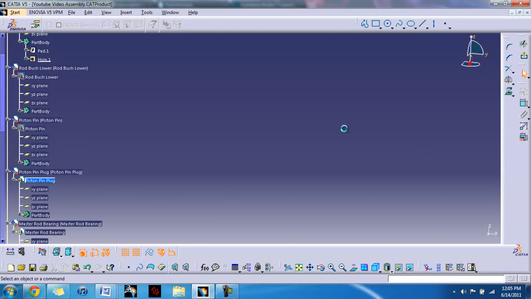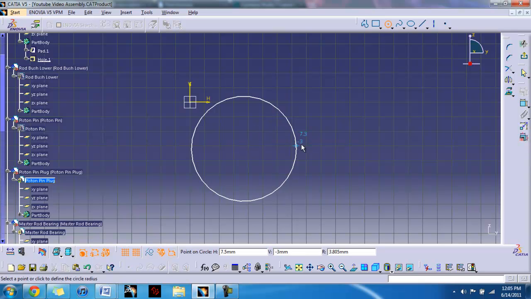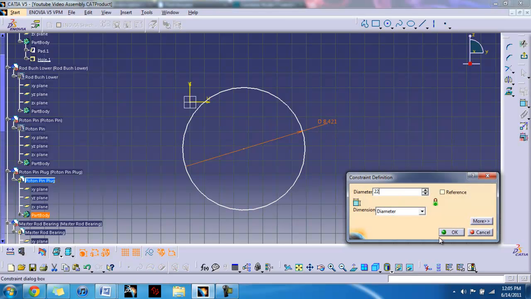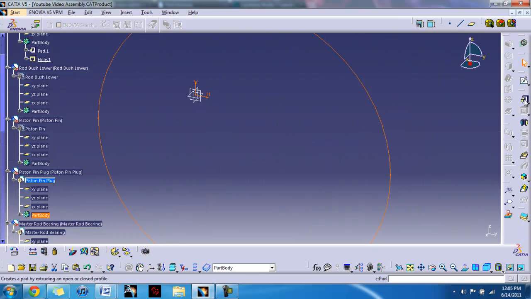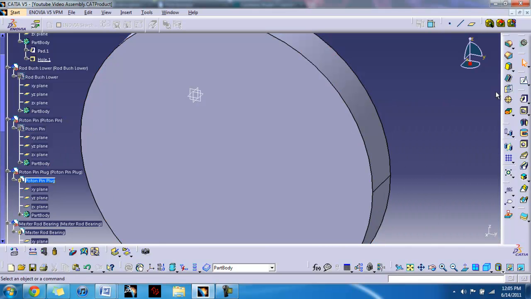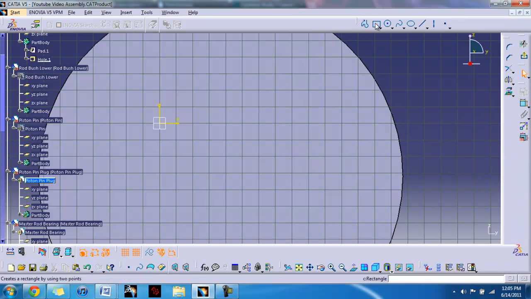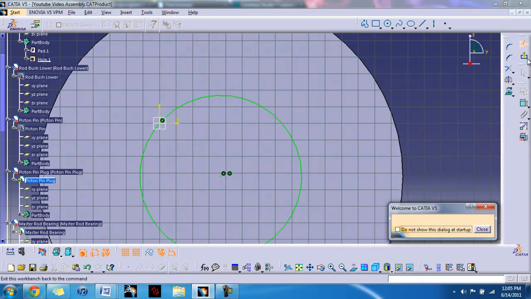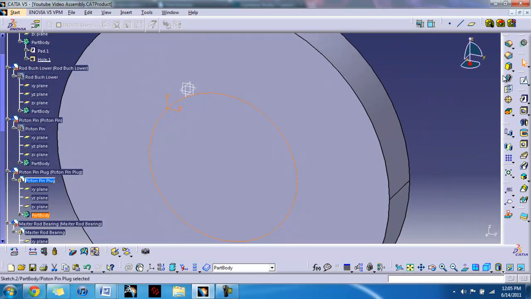And we're going to go into the piston ring and make another circle and constrain its diameter to 93. And then pad back 3. And we're going to go into the front face. And we're going to make another circle. We're going to make it concentric to the first circular surface. And then we're going to exit sketcher. We're going to pad it.